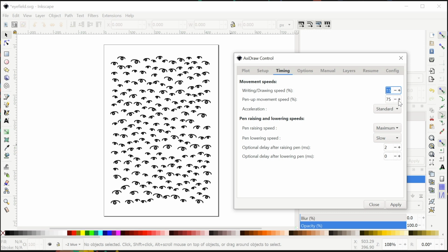You can change the pen up movement speed if you want. I never do. And acceleration I also generally just leave on standard. There's probably some creative possibilities around line width here if you've got a pen with ink that flows quite fast. I don't know of any reason why you wouldn't want the pen raising speed to be at maximum, but pen lowering speed, you generally want to keep this a bit slower. You can damage fragile pen nibs if you just let the full force of gravity smash them into the paper repeatedly when you're plotting. So I like to leave this on slow or standard.